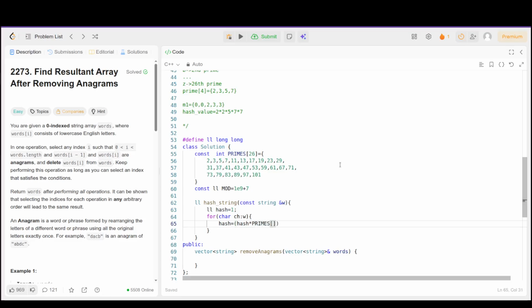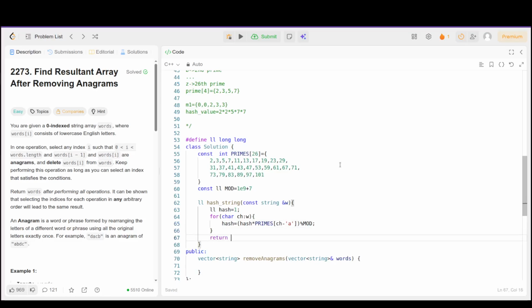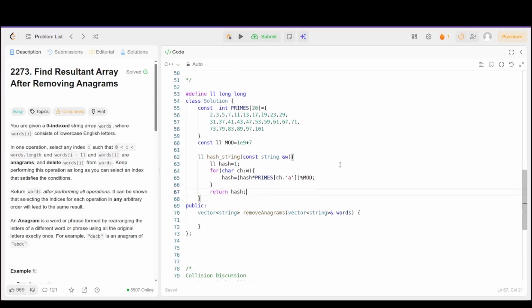So the index will be ch minus 'a', which means that 'a' has index 0, 'b' would be 1, 'c' 2, and so on. And after that we take the mod so that it will not overflow, and at last we have to return the hash. Okay, we define the hash value.